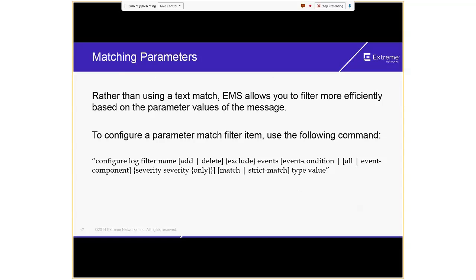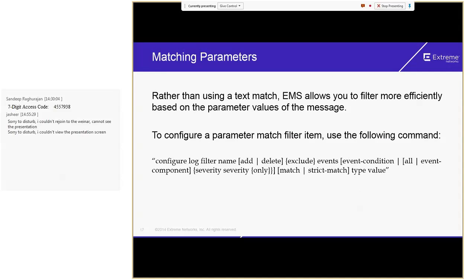Another way of creating a filter is using matching parameters. I mentioned that for parameters, you can use the IP address or the MAC address of a system, or the port number. Port number is the layer 4 port number, or VLAN ID. There's lots of information that you can use using matching parameters. So the command is also pretty simple.